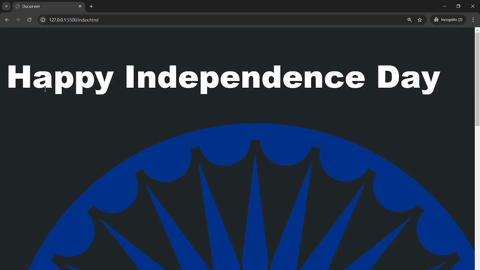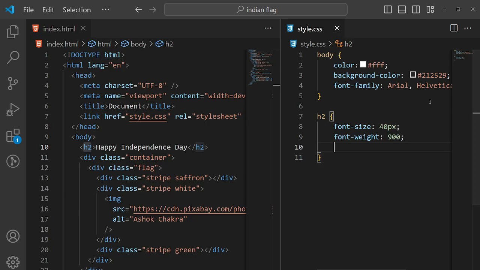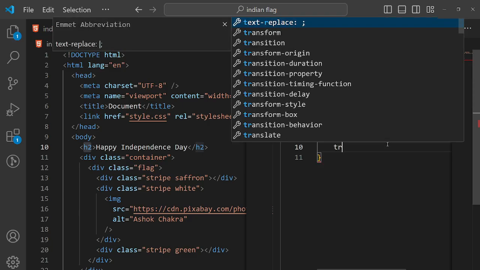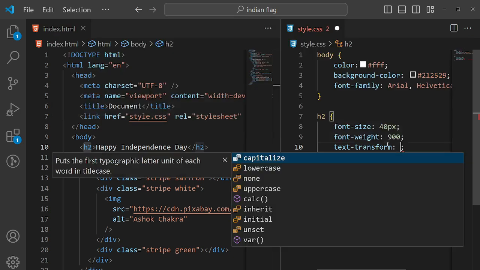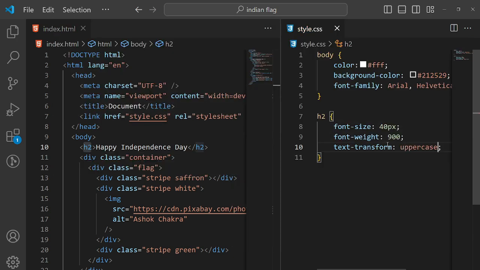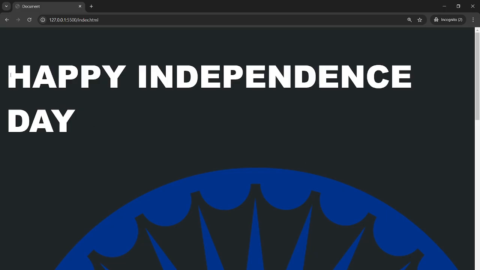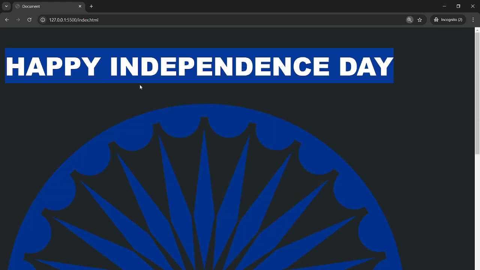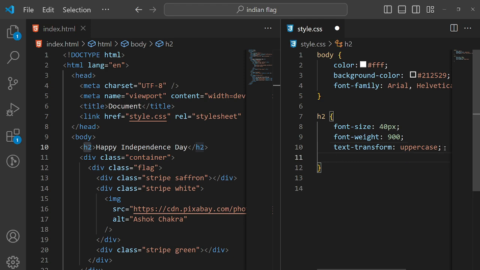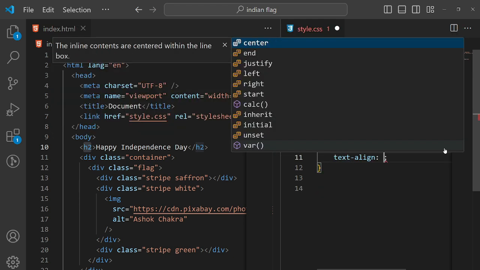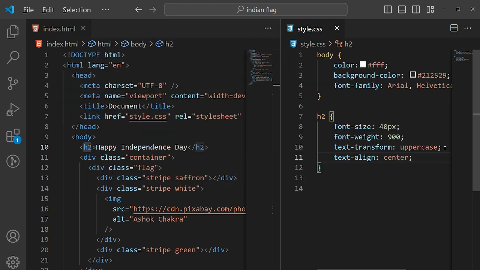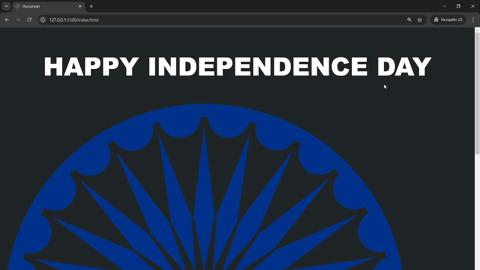Now I want to change the text to uppercase letters. For that I need to write text-transform uppercase. Save it and check it. Here you can see Happy Independence Day in uppercase letters. Text-align center. I need to align the text in the center. You can see it is in the center.